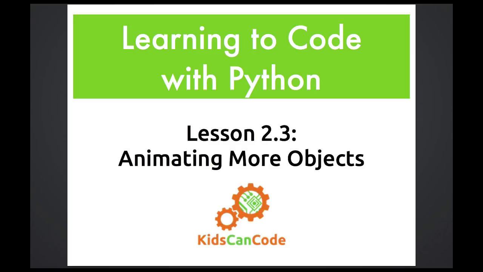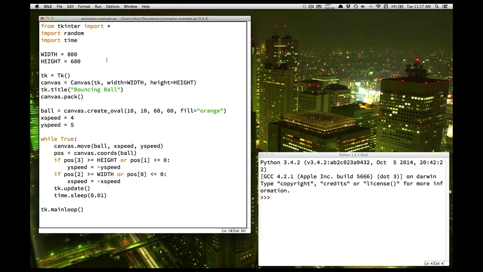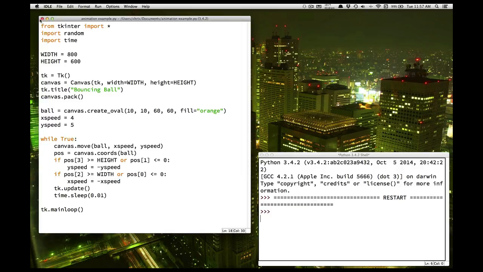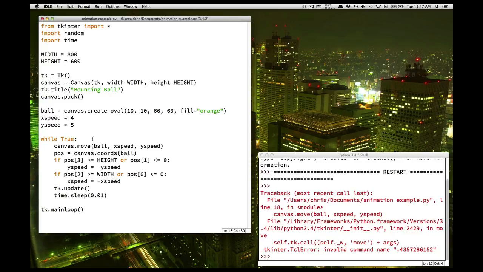In this lesson, we're going to do some more animation, and we're going to learn about a new programming concept called objects. In our last lesson, we created an animated ball that bounced around the screen. And at the end of the video, I asked you to think about what you would need to do if you wanted to have two different balls bouncing around the screen.